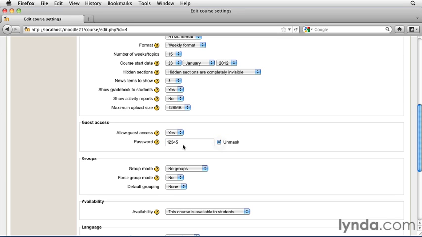Go ahead and unmask that so you can see what we typed in there. You can add a password in here, and then you have opened up your course to anyone, but you're requiring them to type in a password that you give them. It's a way of opening up your course to people who are not necessarily enrolled, but you're not opening it up to everyone. In general, for the training purposes here, I'm going to go ahead and leave this set with no password and set to no.